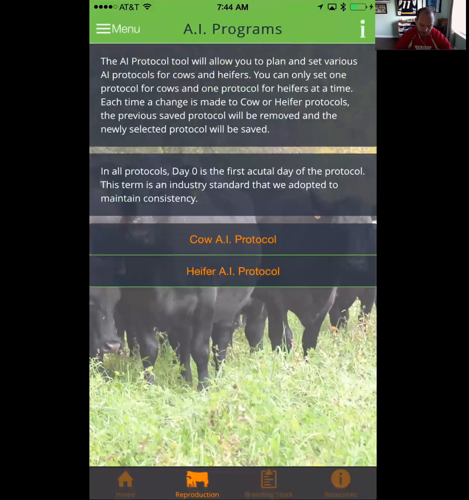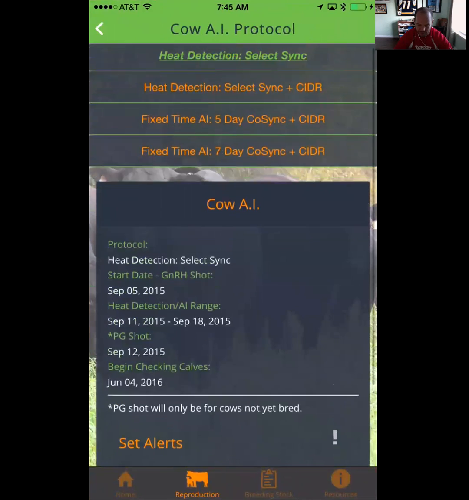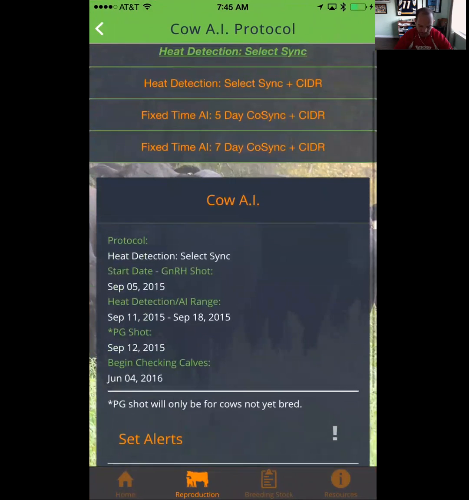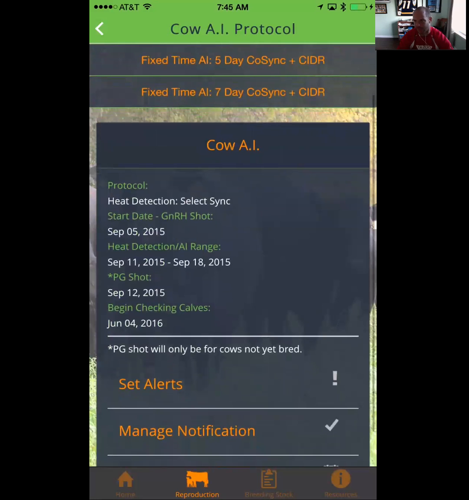All right, going back to, and again, that's the same, it's going to function pretty much the same way in the cow AI protocols. And you'll notice here in the heat detection select sync, and then on the heifer side on the one-shot protocol, there's a shot of prostaglandin that happens kind of in the middle of detection.